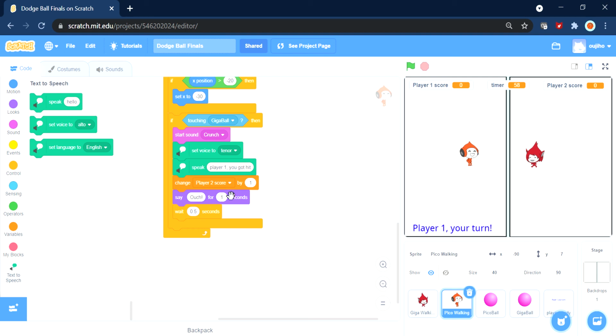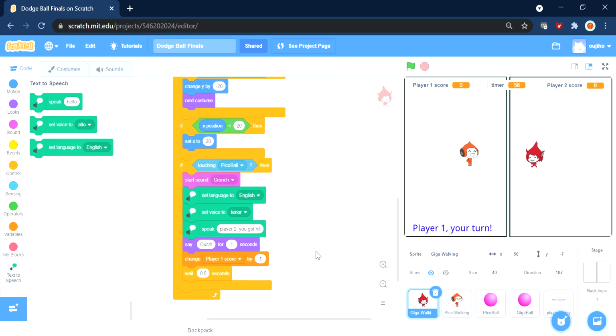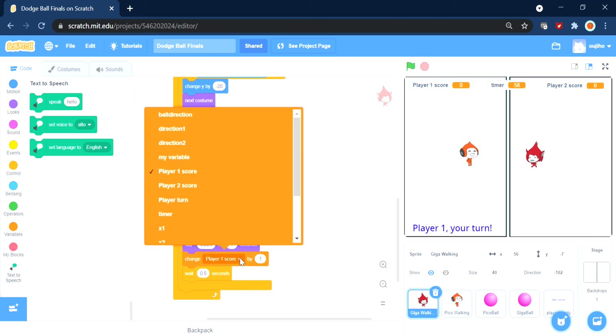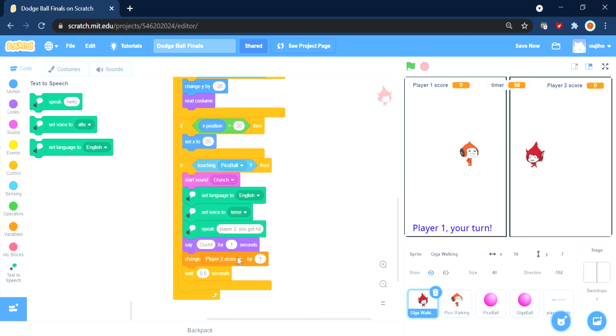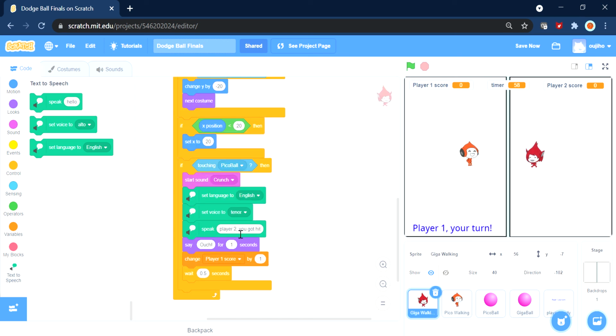And then say ouch for 1 second, and then wait 0.5 seconds, because in the other games we realized that if something is hit for too long, the scores go up too much, when it should be just 1 point per hit. Good. And then you duplicate, drag and drop here, and hey presto, you have the same thing. You just need to adjust a little bit, because it was player 2 score, so you adjust it back to player 1 score. And in case you didn't see, it was player 1, so you have to change all this to 2 as well.